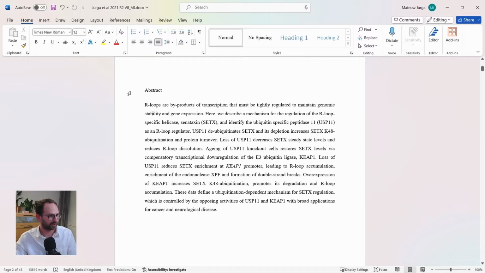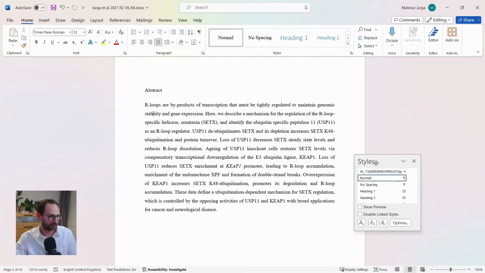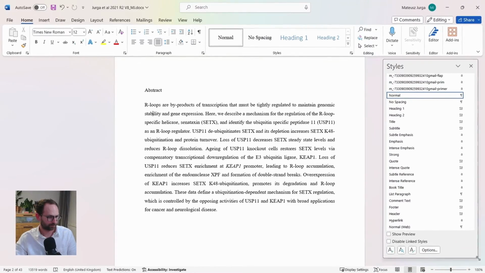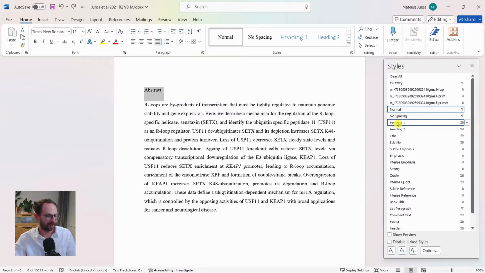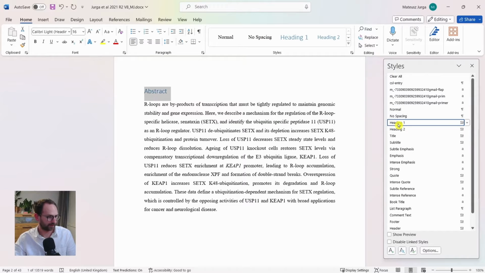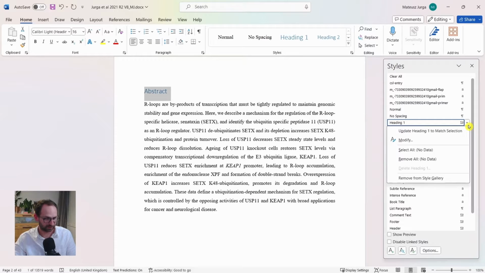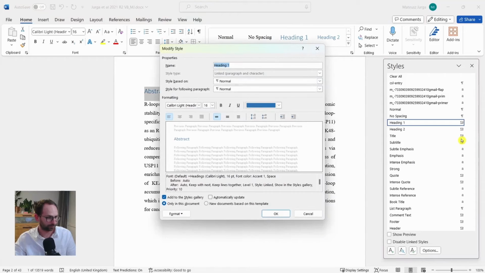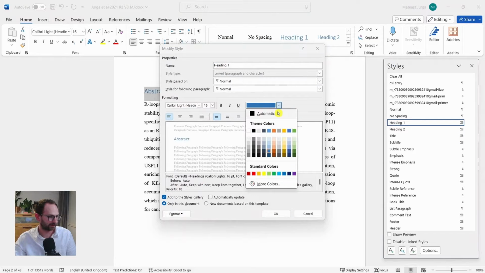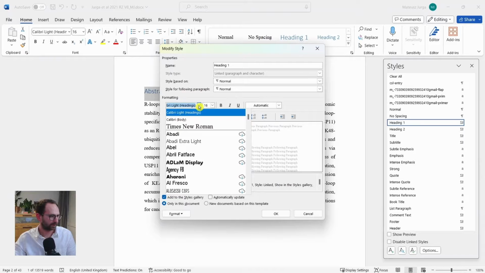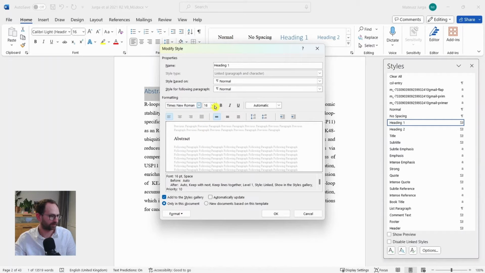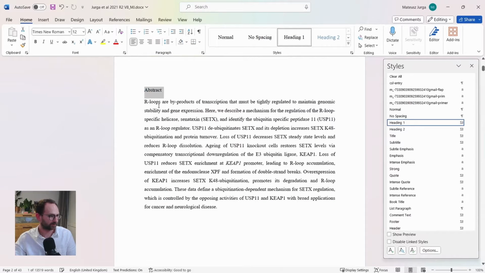The first thing we're going to do is play with styles. So I'm going to open the styles and I'm going to make this abstract as heading 1. Okay. And to be honest, I don't really like this style. I don't like the way this abstract looks now. So I'm going to modify it here, and I'm going to change the color to black. And everything else is in Times New Roman, so I'm going to have it the same size and the same font. Yeah, and now this abstract doesn't really look different from anything else.